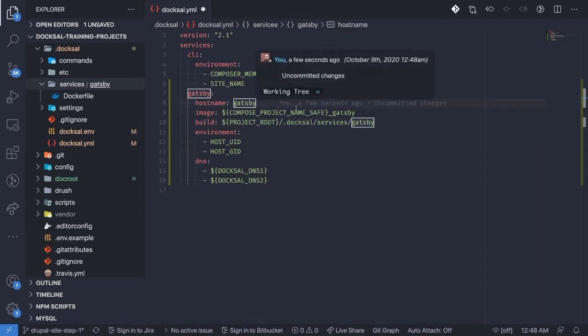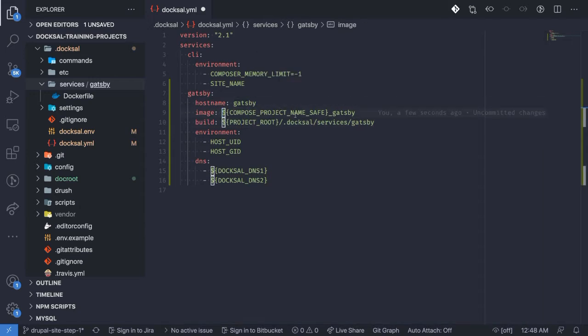We've got our host name, Gatsby. We have our image here, which uses compose project name with the appended Gatsby at the end. And then our build is going to look for the project root folder .docksal/services/Gatsby, and that's where our Dockerfile lives. Notice we don't need to add Dockerfile to the end of that, because it's smart enough to know that's where it should be.